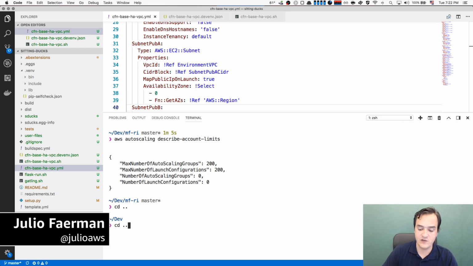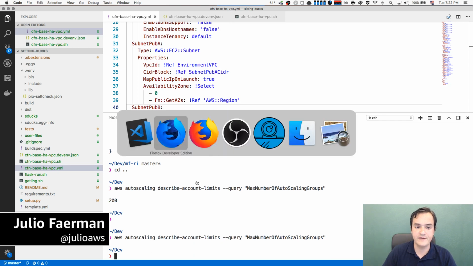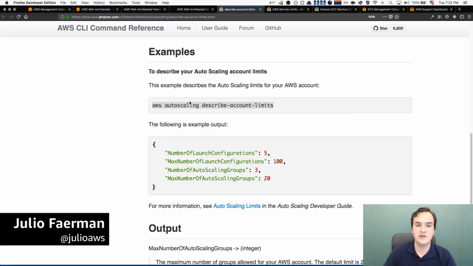And if you want a specific one, remember that in every command in the AWS CLI, we can pass a query and get just a part of your JSON. So I can query for just the max number of auto-scaling groups, for example, that would be 200, and so on and so forth. So you can see that for the services that support the service limits API, this is quite simple to automate. But there are some other alternatives.